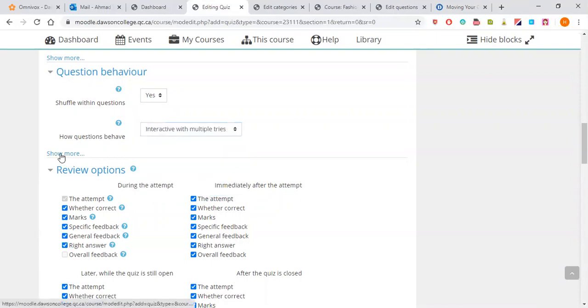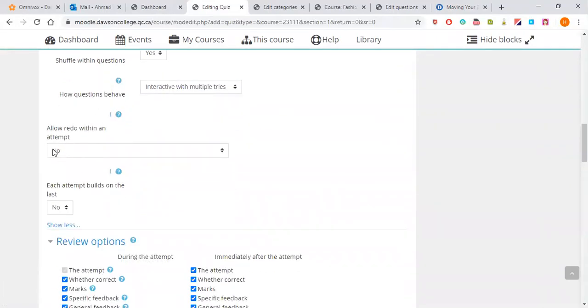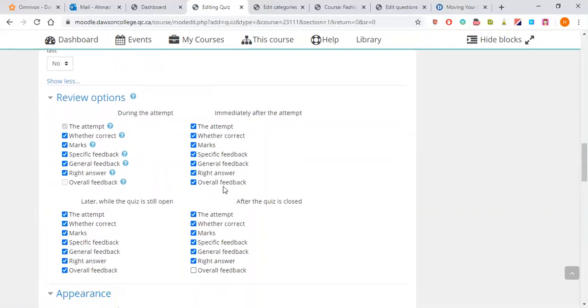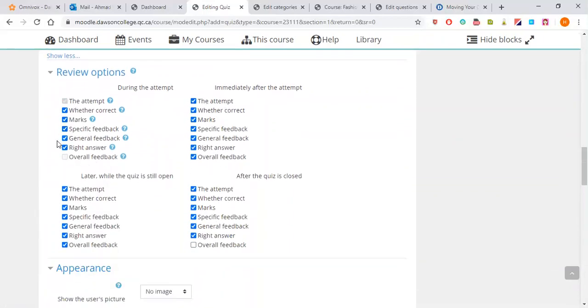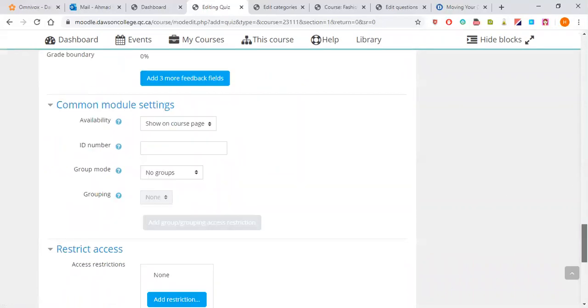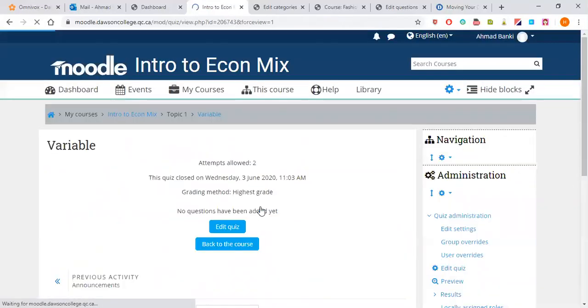And also something that's a little bit more advanced is if you click on show more, it says allow redo within an attempt. I always allow them. So this is the part that you saw that the students could click afterwards to redo another attempt. And I let them see everything within and after the attempt. So that's a little bit of the more advanced parts.